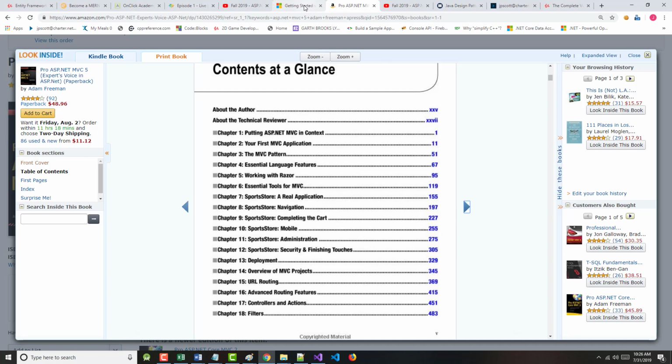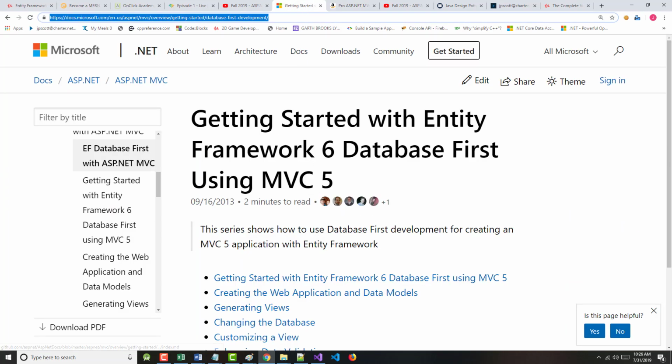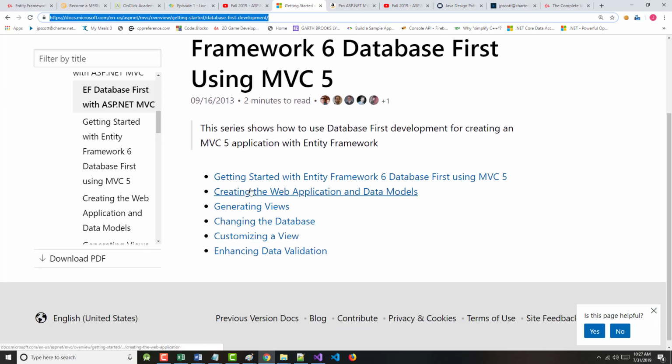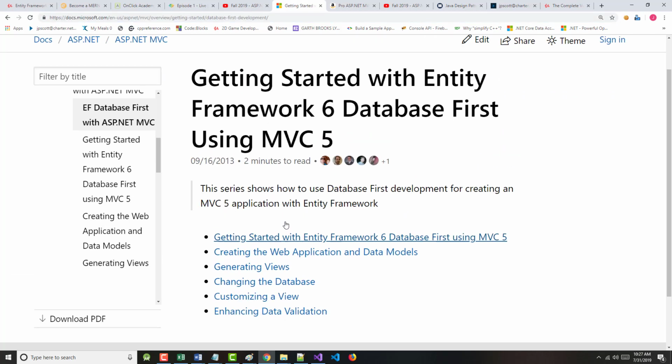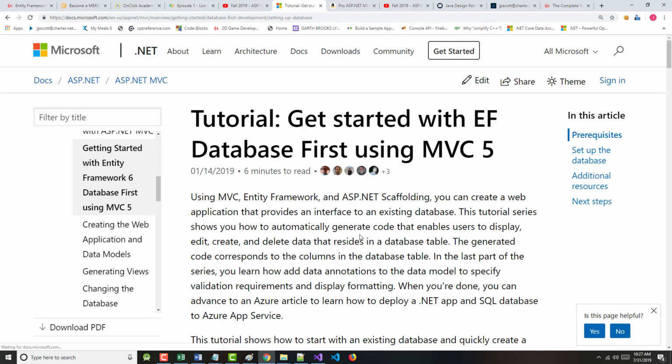But I recently finished a 4-part series on getting started with Entity Framework 6, Code First, using MVC 5. And now I'm doing the opposite, so to speak, and doing it with Data First. Now, the other one that I did, literally everything was combined into one document. This one, notice, is in 6 parts, so I'll probably have at least 6 lectures for this. All right? So let's get started.